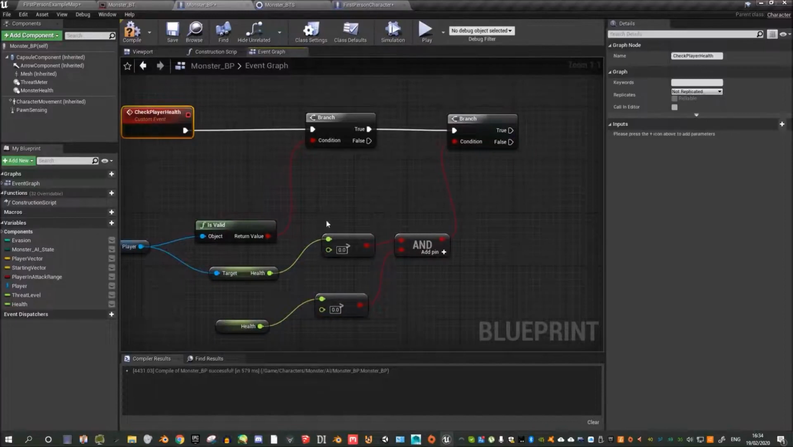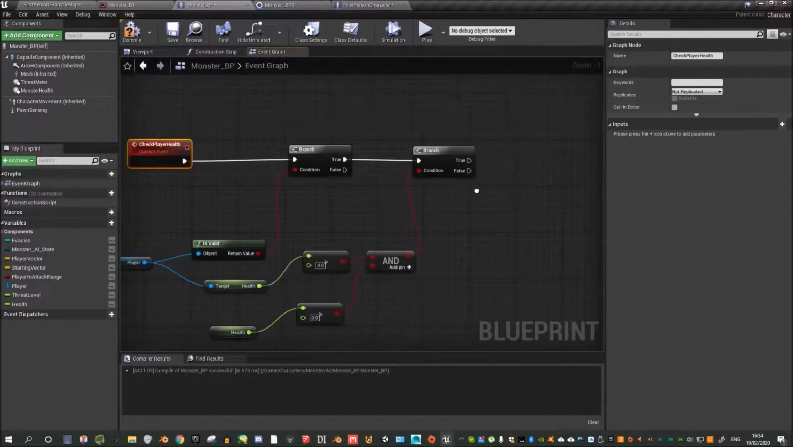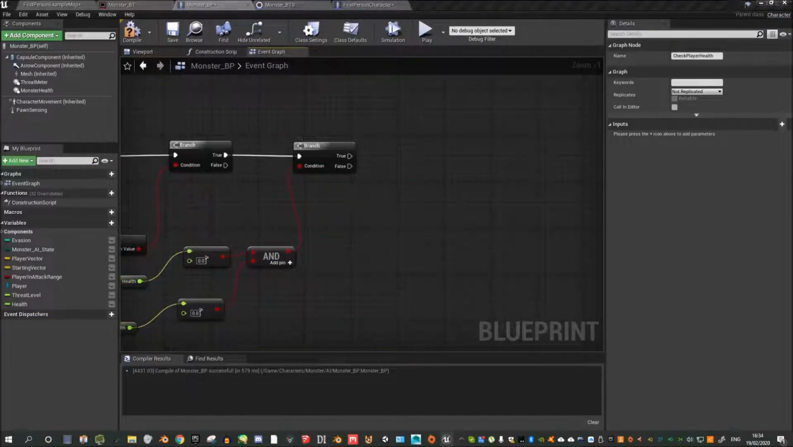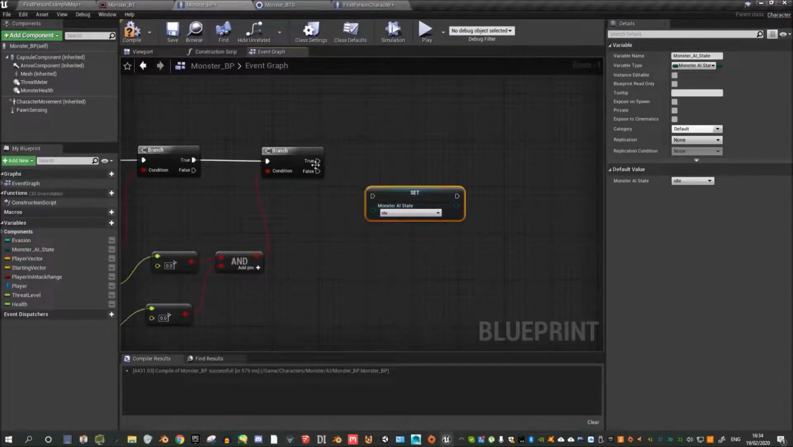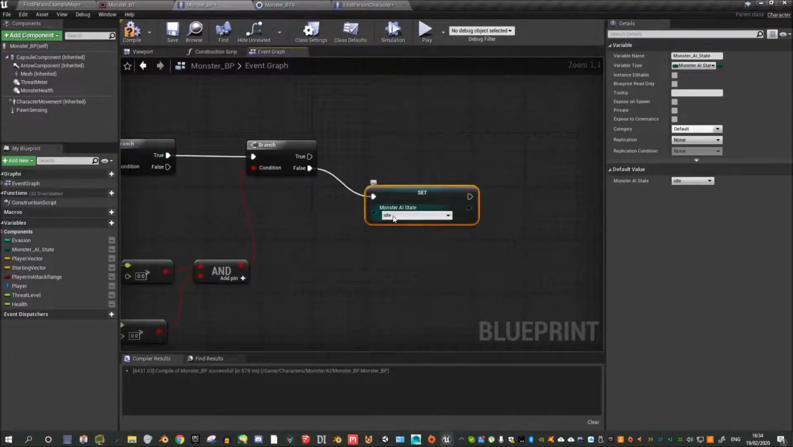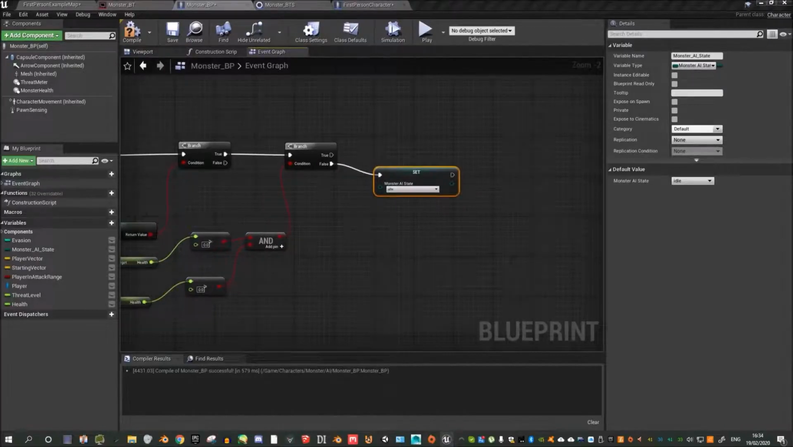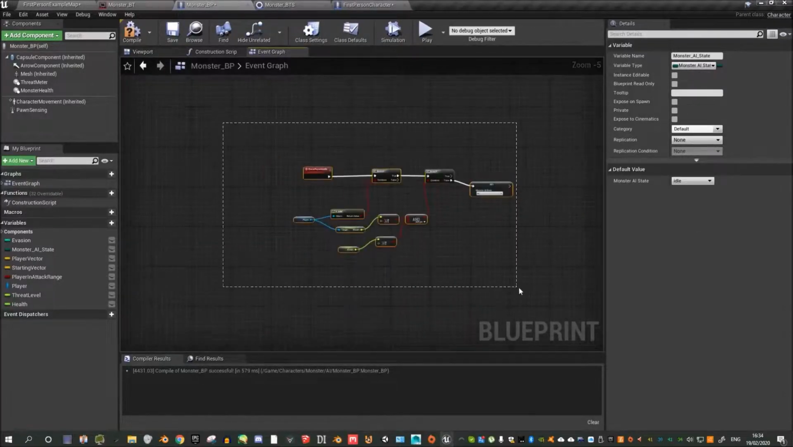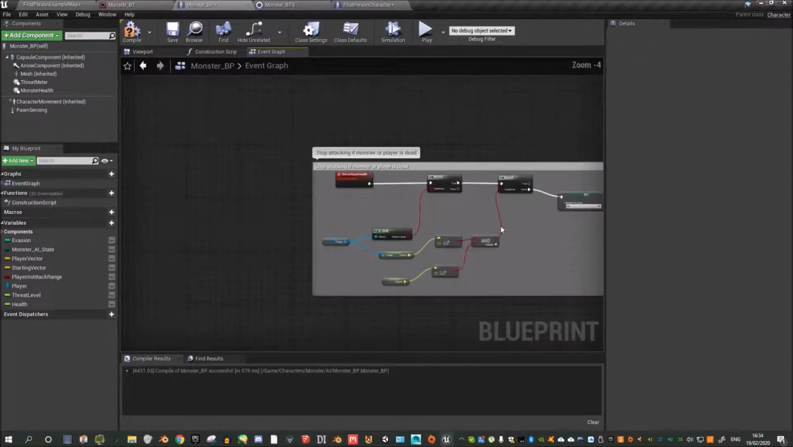So if the health is greater than 0, it's allowed to do the attacks, but if it's not, then the AI state will be set to something. If it's false, so if either one is dead, then we're going to set its state to idle. Let's add a comment for this. So drag a box over everything, press C, and put a comment in.